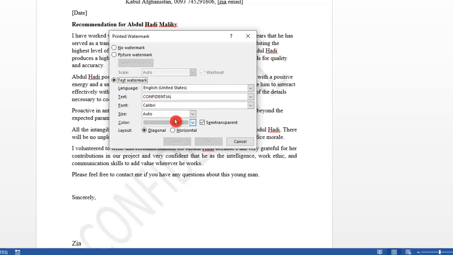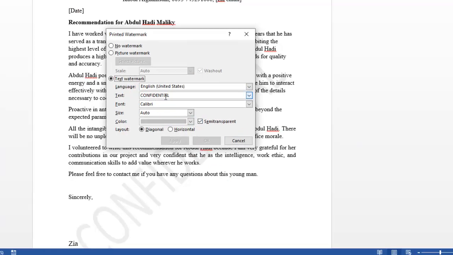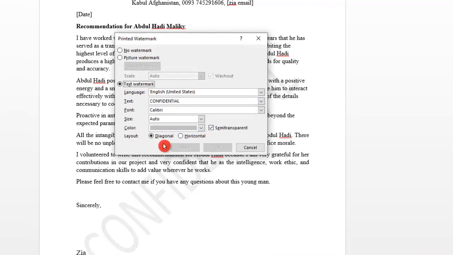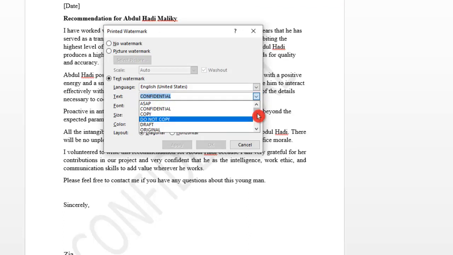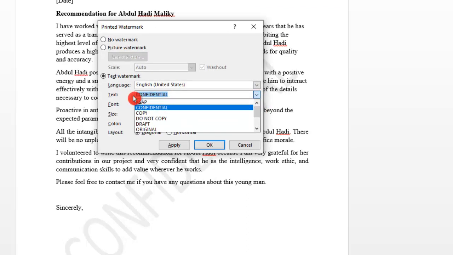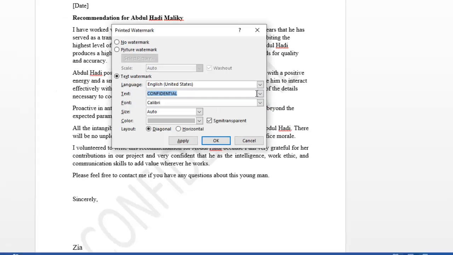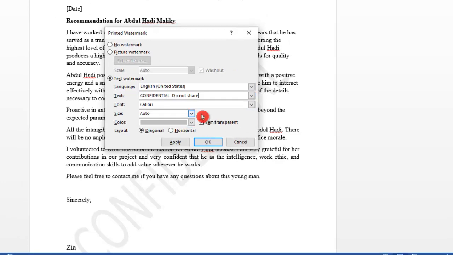I want to start with a text-based watermark, so I will go to the bottom section. Here I can choose the language. If I click on the drop down, I can see all the different preset watermarks, but I can also type in text to customize the watermark. So here I will type in some text. That looks a lot better now.